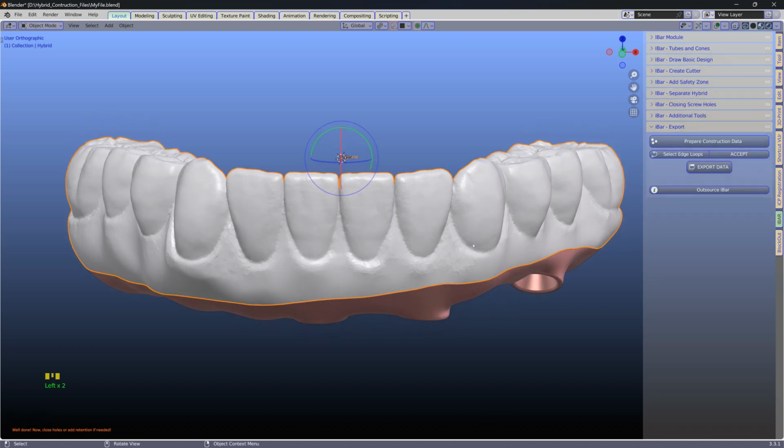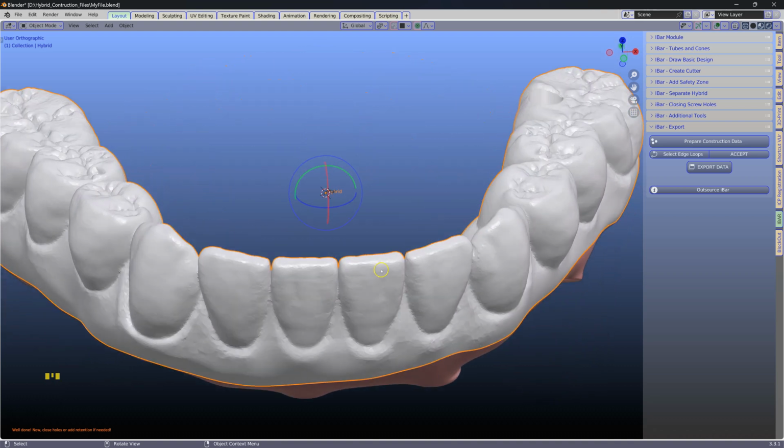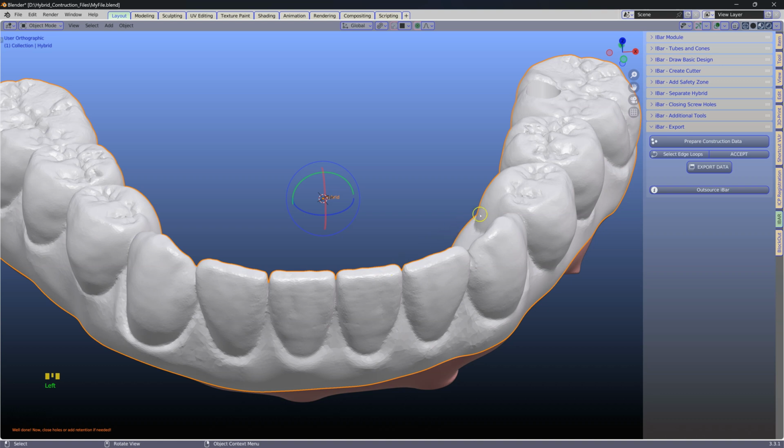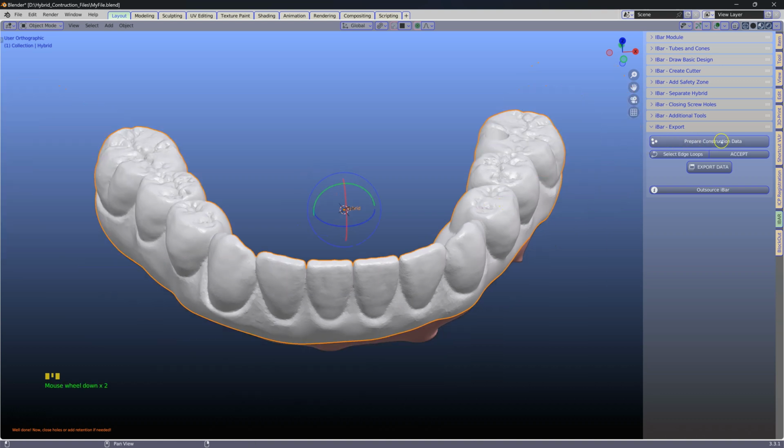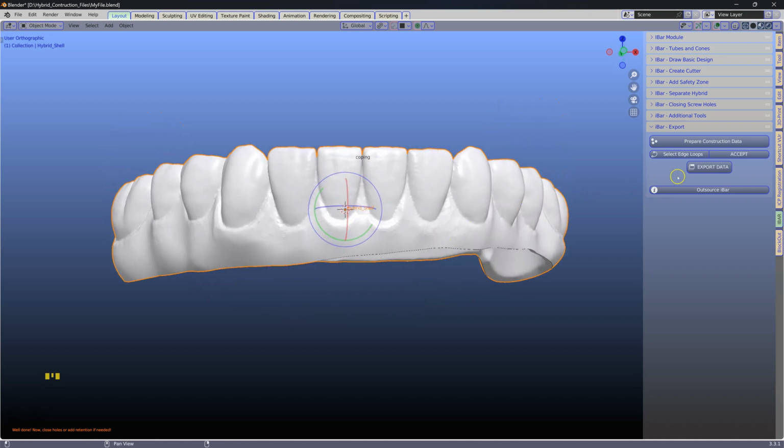The way this works is once you have created your iBar, you will select the hybrid and you're going to prepare construction file data. This will flip it to the center of Blender. Everything else is hidden. And then you're going to click on Export Data. Now, that button is going to put the files into the same directory where your files have been saved.